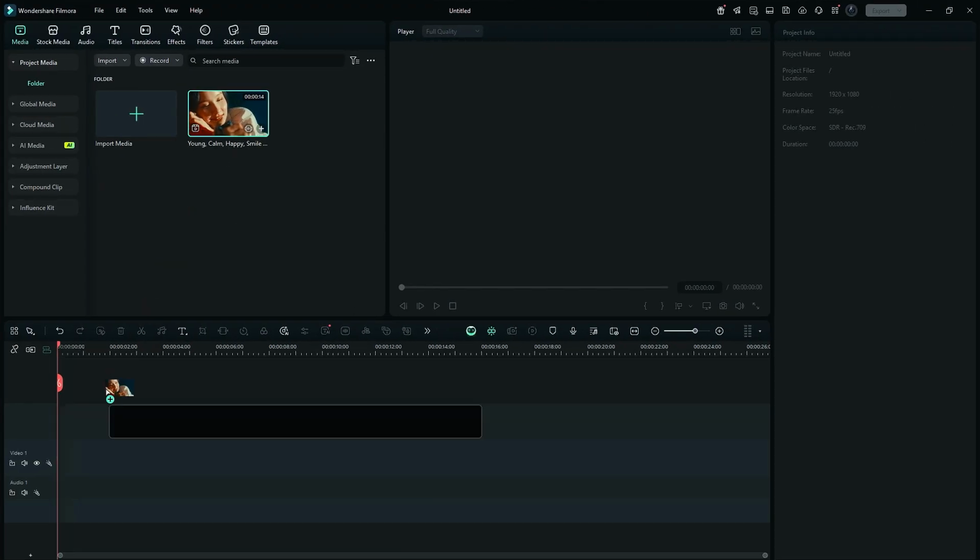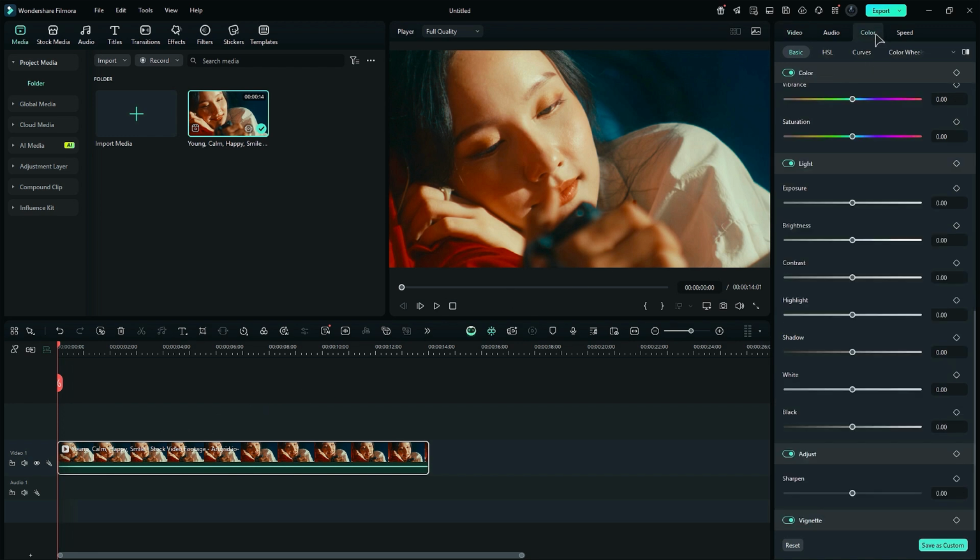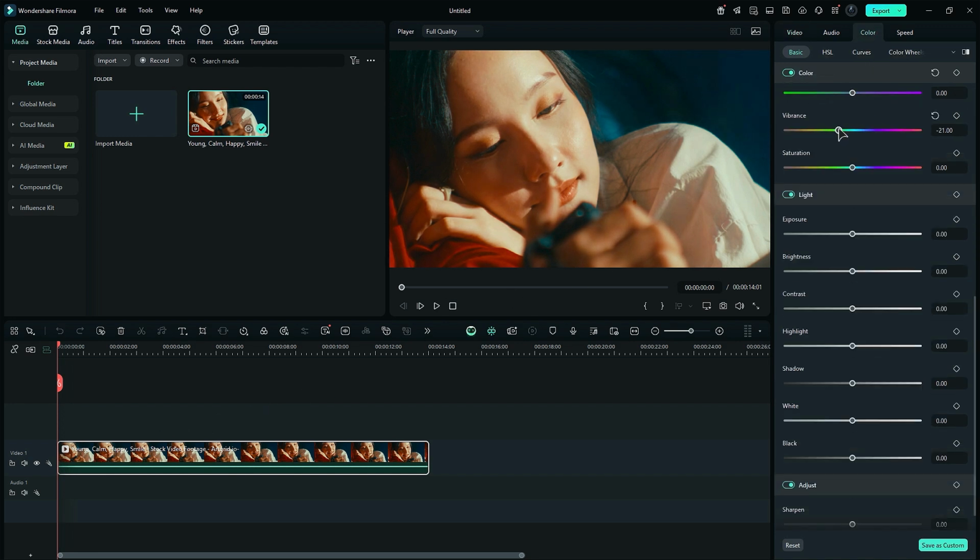First, drag your clips onto the timeline and let the magic begin. Head over to the color settings and dive into some exciting adjustments. Start by dialing down the vibrance for a more moody look. Then reduce the saturation to give it that edgy vibe. Now, let's make it pop. Under the light settings, crank up the contrast a notch to add depth, then boost the whites for that stunning brightness and finish off by pulling back the blacks.